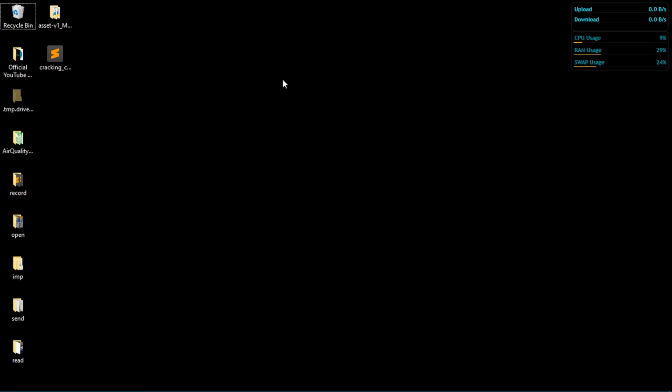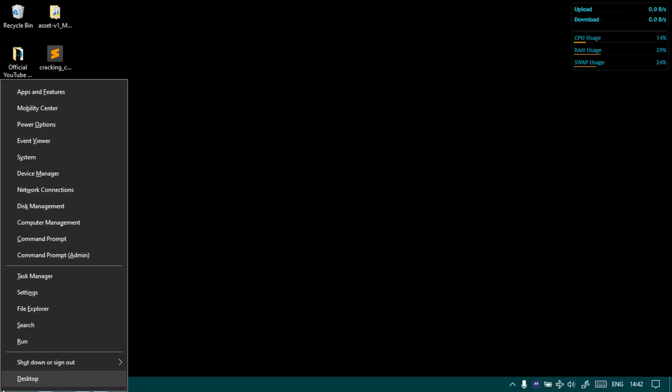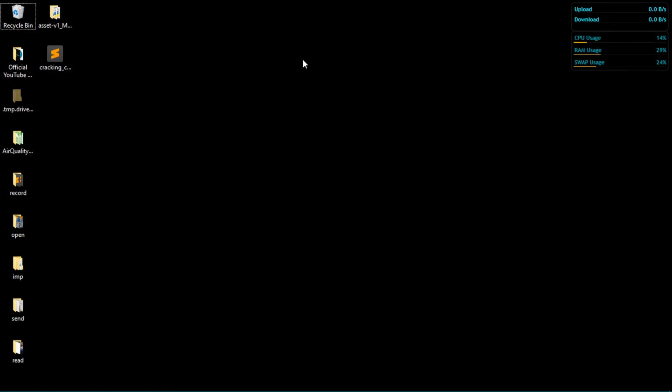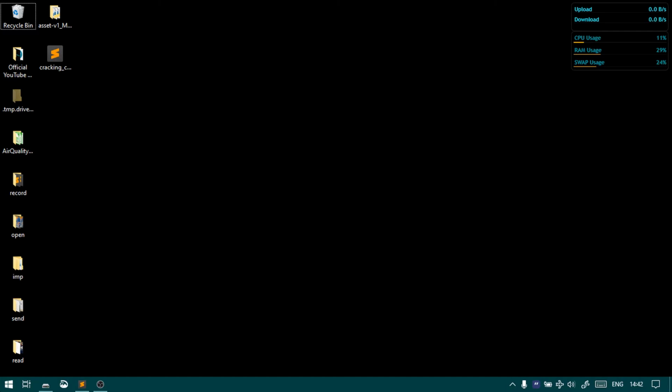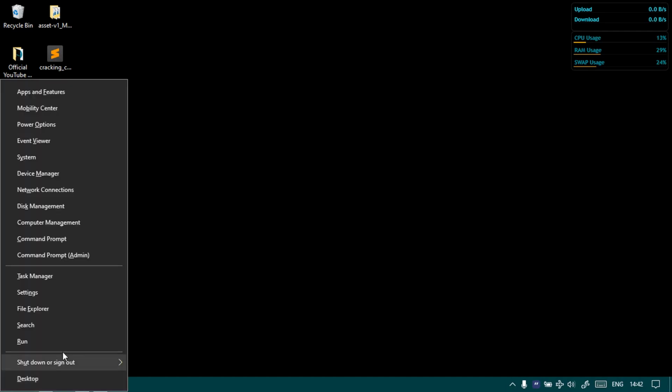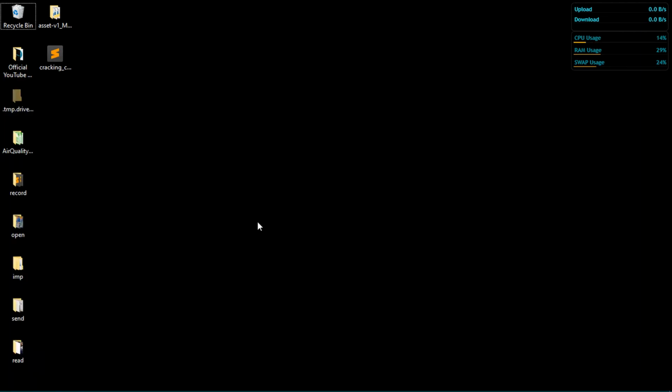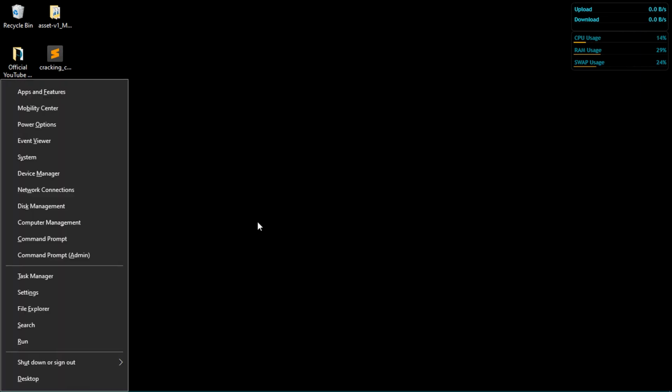Hello everyone. In this tutorial I am going to tell you how to show Windows PowerShell and Windows PowerShell admin options in this Windows Power menu instead of command prompt and command prompt admin. So if you are thinking, well, what is Power menu? Then it is this list of options that Windows shows you when you right click at the left lower corner of your screen. You can also bring this Windows Power menu by clicking Windows button plus X.